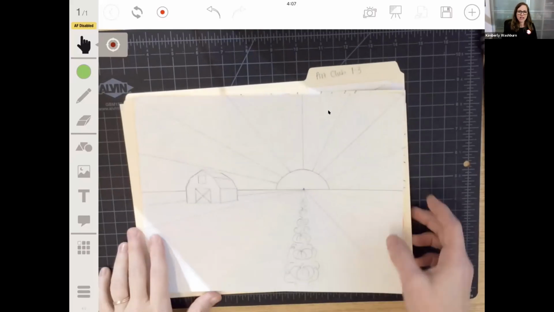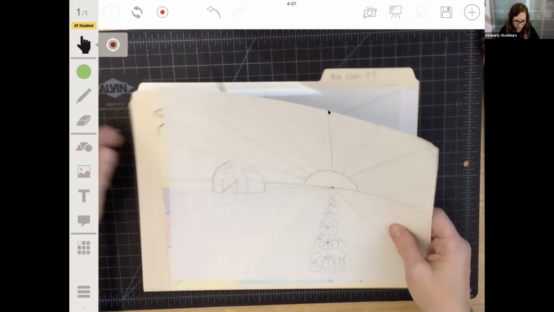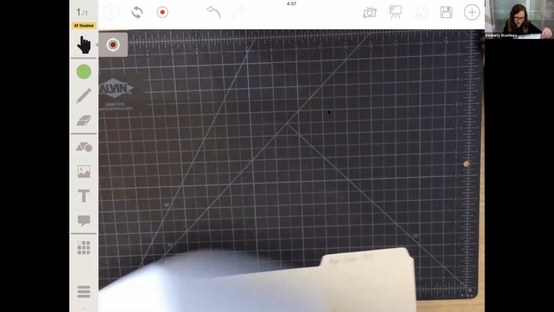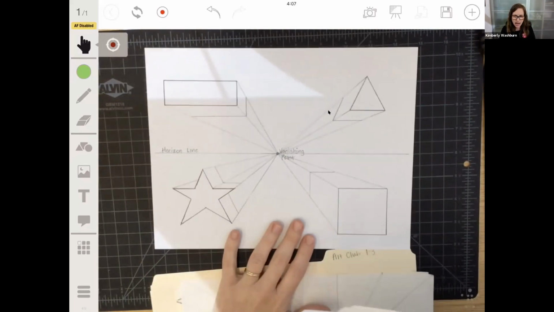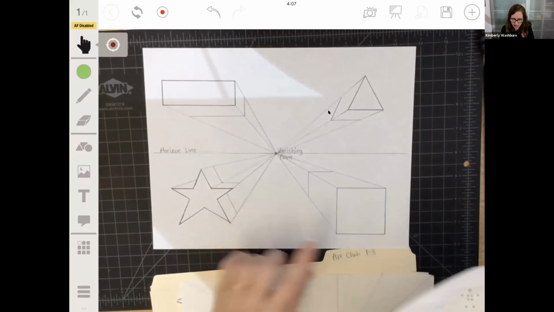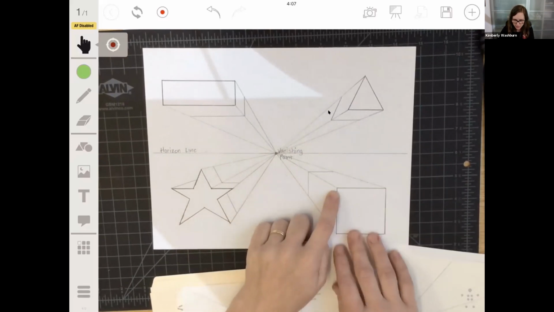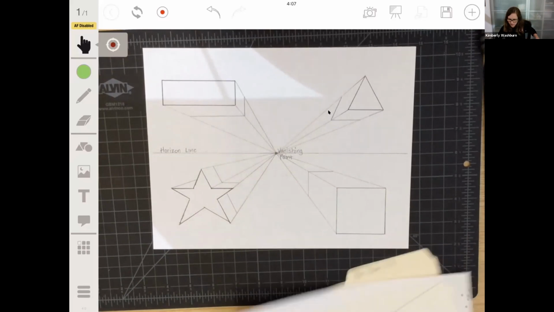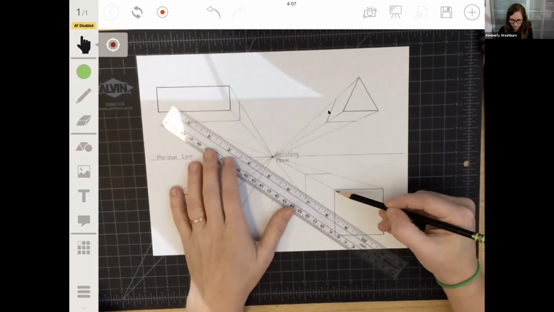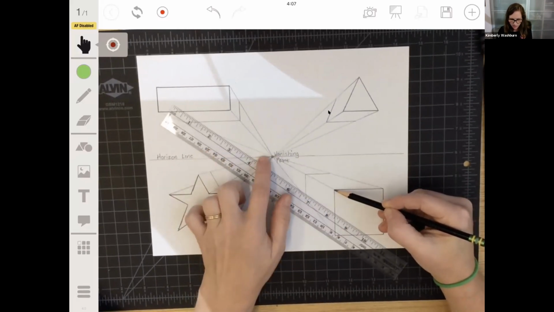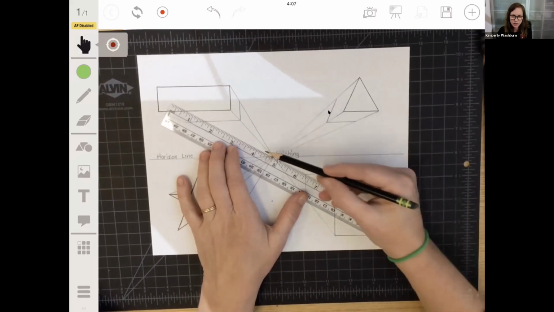Okay, good deal. Last time we started drawing a 1-point perspective farm, and I'm going to show you what we did and where we got to. When we started out last time, we looked at our 1-point perspective practice sheet, and we practiced drawing these shapes, connecting the points of our shapes to the vanishing point using a ruler. We took our ruler and lined it up with the point of our shape. I like to start with the one closest to the vanishing point. We put our ruler on the corner and on the vanishing point, and we drew a line.